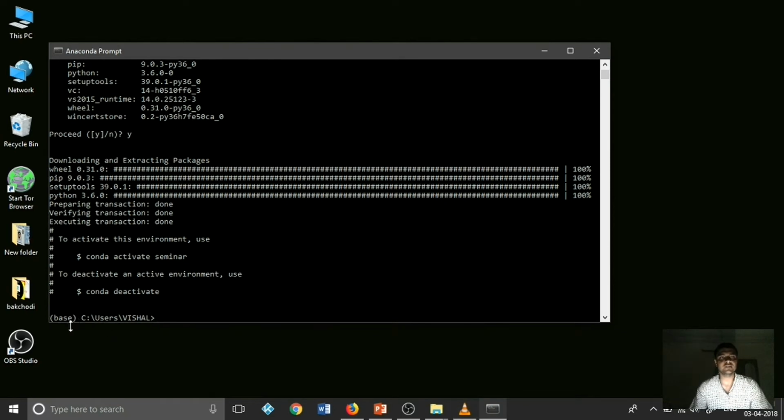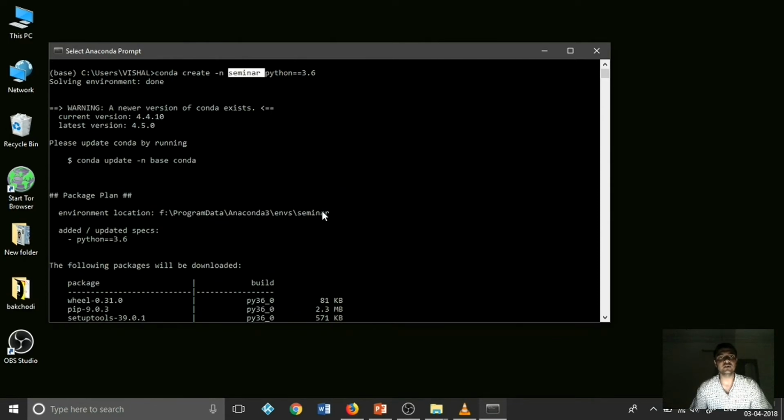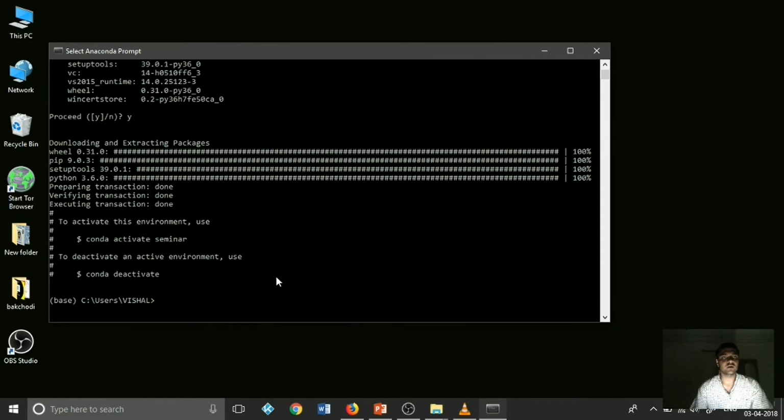This parenthesis that you see here, the environment inside this is the environment you're using. So we're currently using base, which we don't want. We want our environment named seminar. So what we're going to do is conda activate seminar, which will activate our environment of seminar. So we're inside our seminar environment now.